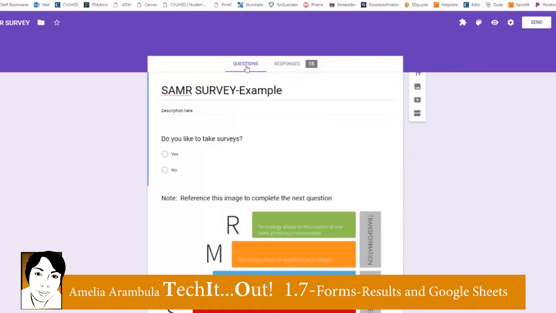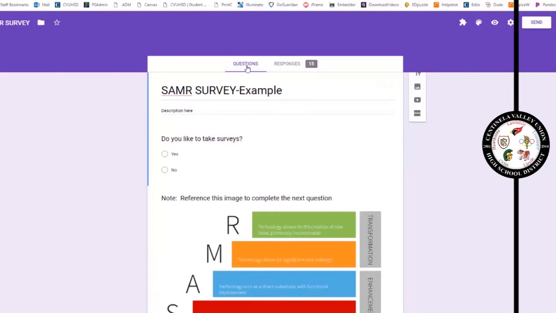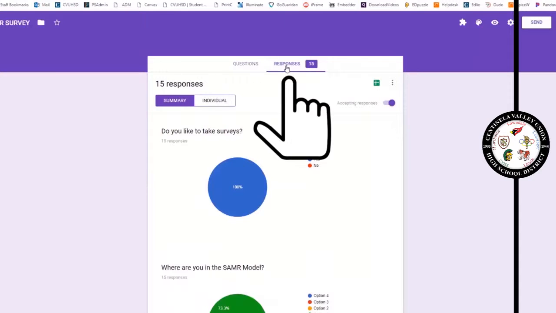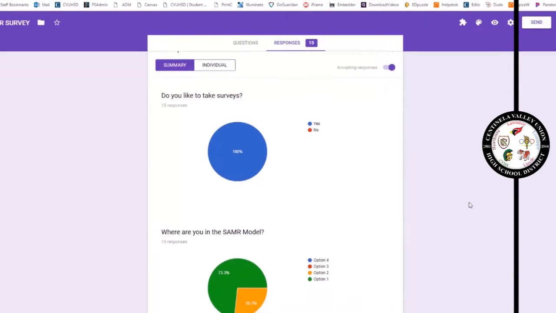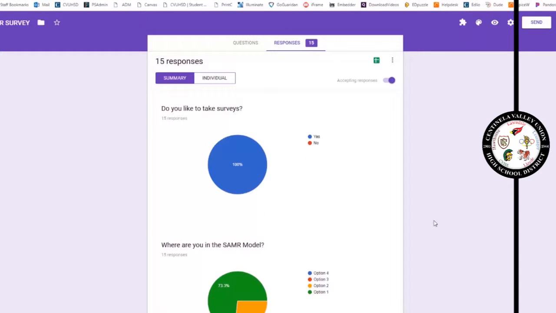Lesson 1.7. View results in the Google form and also create a Google Sheet. Your Google form has two tabs, the questions and the responses. Select the responses tab and then view a visual representation of the data that you've collected. You can create a Google Sheet to further analyze the data.